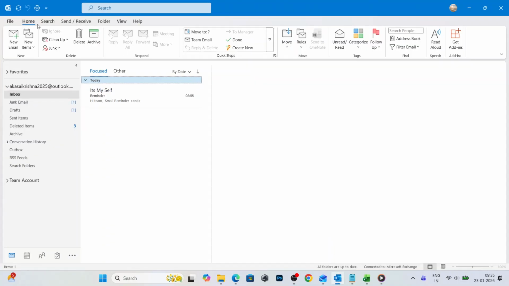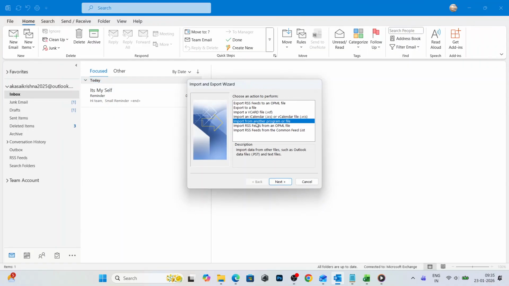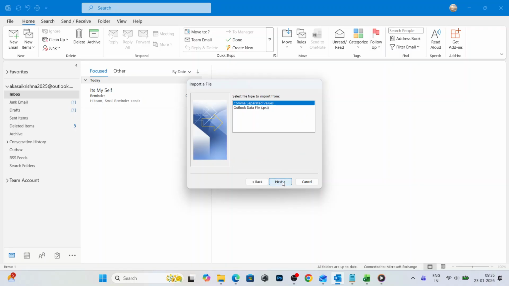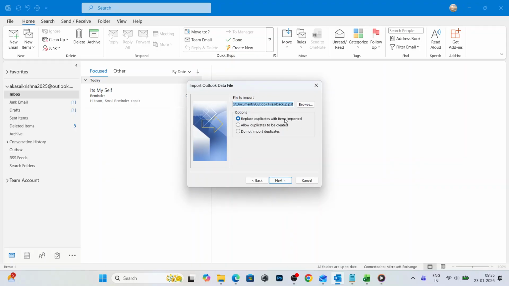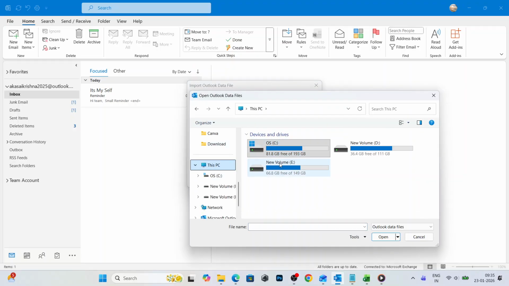Go to File, then Open and Export, and select Import/Export. Choose Import from another program or file, and click Next. Pick Outlook Data File, PST. Click Next, then browse to the PST file you just transferred.